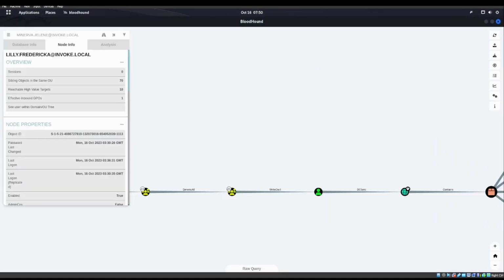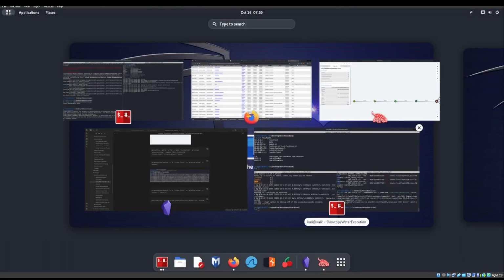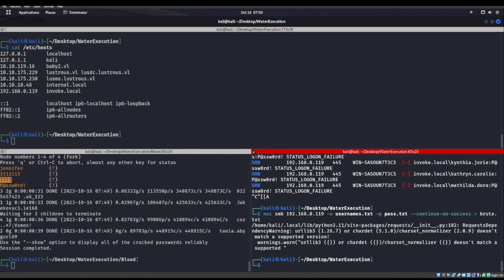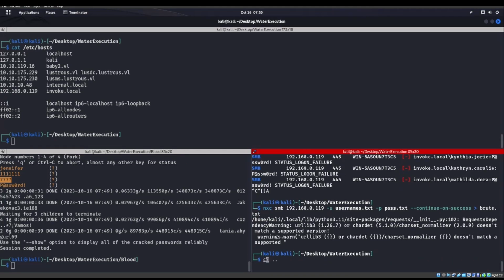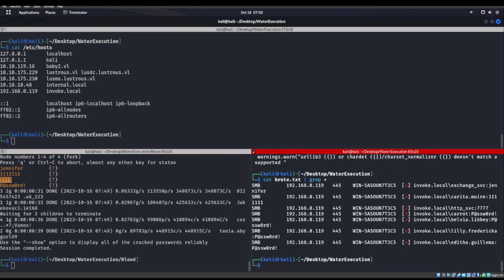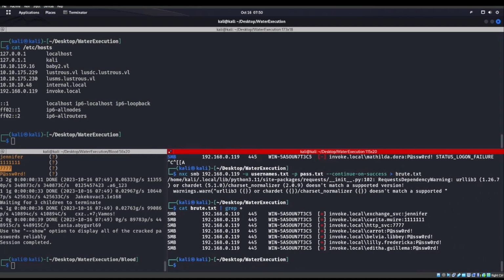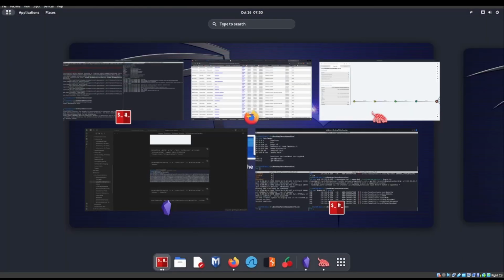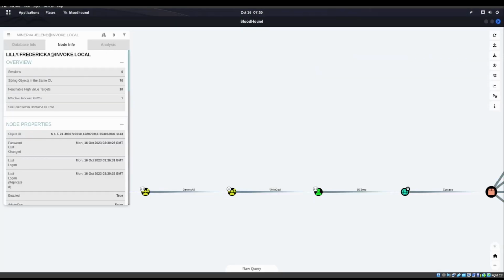And let's go ahead and say this user is now owned. And well, we have not actually owned that user yet now, have we? Let's go ahead and cat brute.txt, and we'll grep for a plus sign. Let's see what we got so far. Never mind, that user is owned. Lily Frederica's password is that, like right there, P@ssw0rd exclamation point. But that may have been from earlier, another time that I did it. So we're not going to do that yet, right? So we did that.